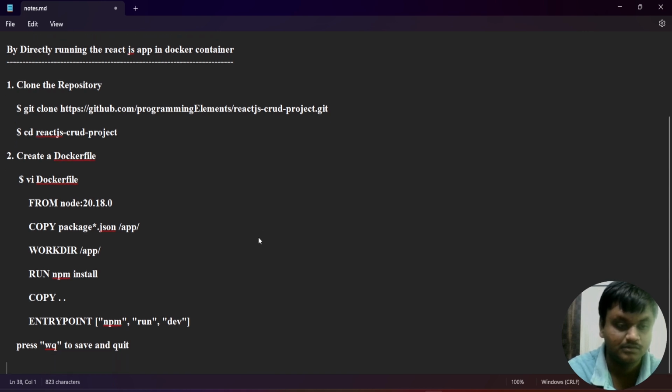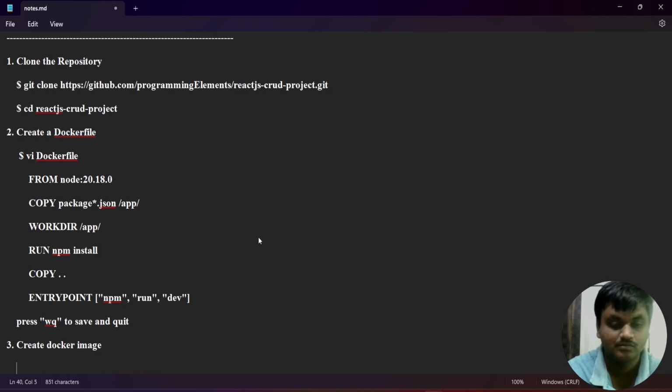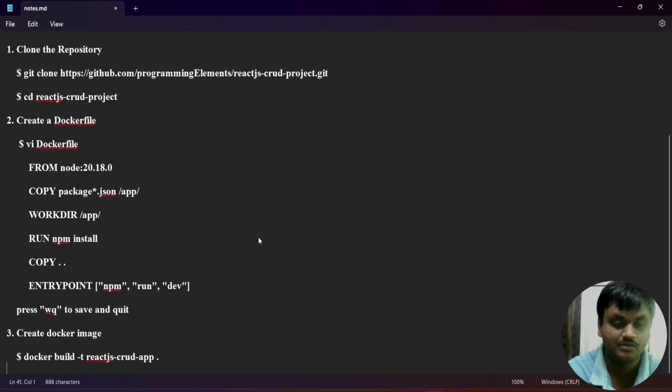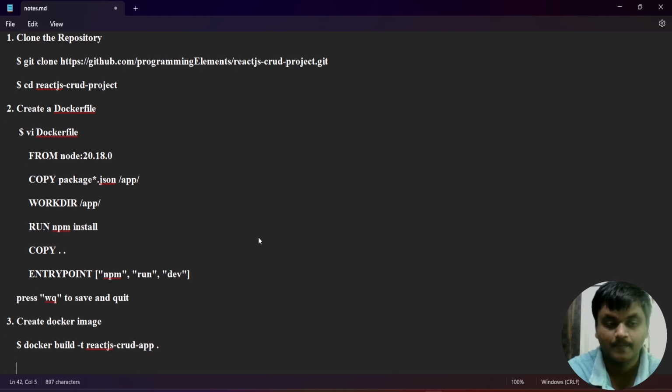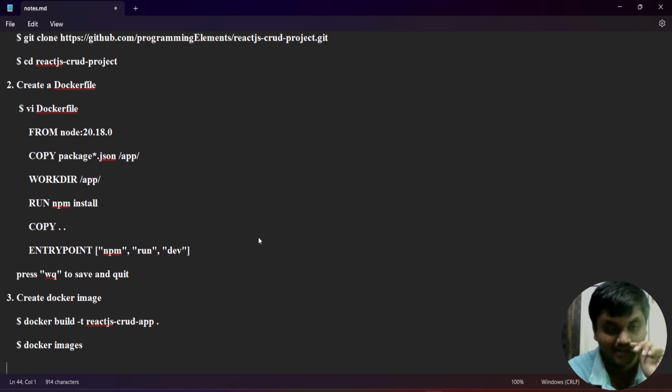Next, the third step is to create the Docker image. Create the Docker image using the docker build command with -t. For this, I'm naming it React.js CRUD app, followed by a dot. After creation of this, check whether the image is created or not, with docker images or docker image ls. There are so many commands.